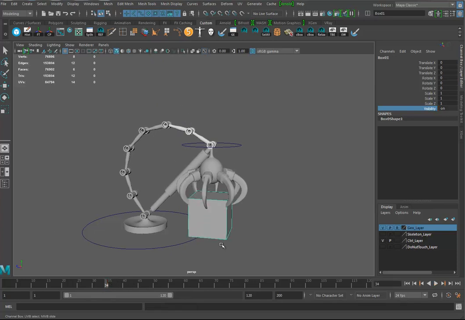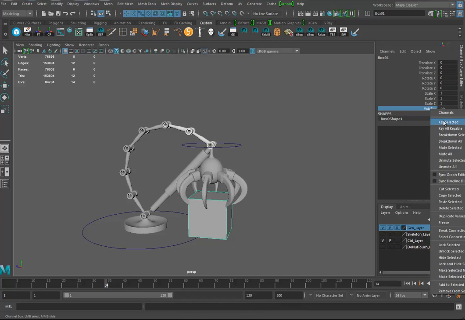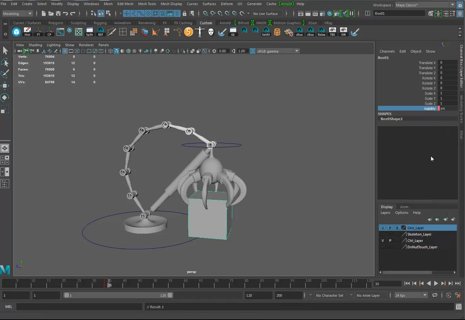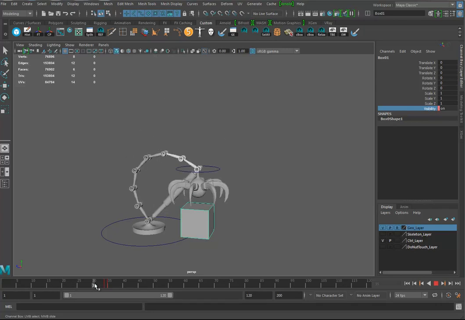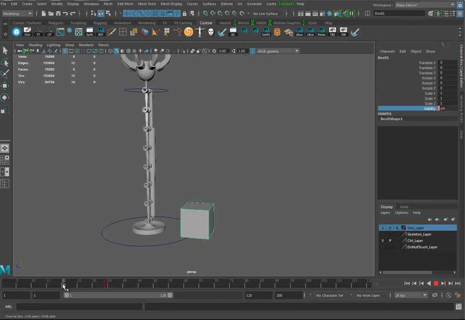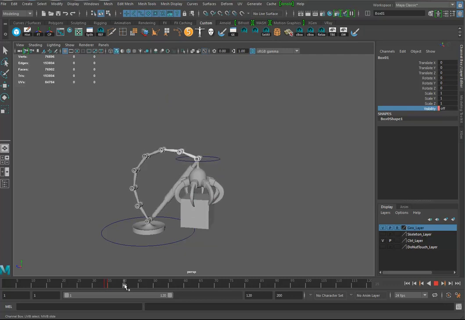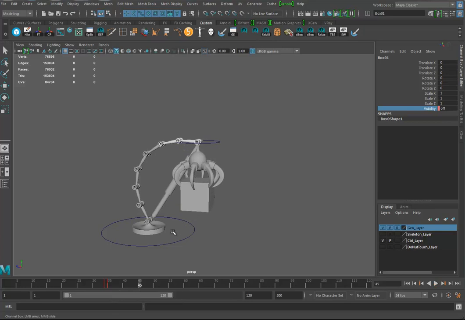Back to this frame here, I'm gonna take box number one, I'm gonna take its visibility and I'm gonna key selected. I'll go ahead one frame and I'm gonna make that 0 and key selected. Magic. Okay, so starts here, comes down and picks it up. Now, this isn't going to work in some studio settings, but if you're working on a little single person film, this is fine. Okay, quick little trick.